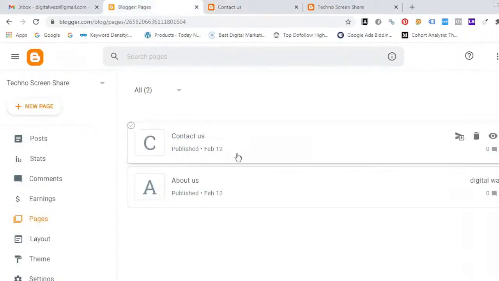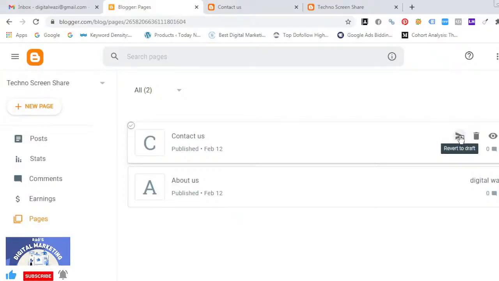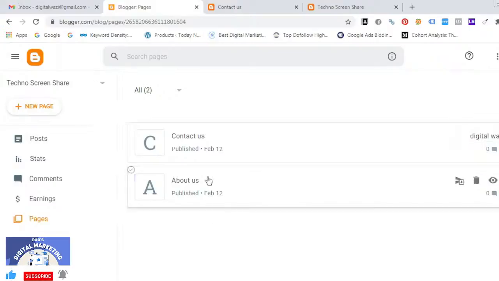If you don't want this page, if you want to delete this page, click on delete. There is an option to delete this page. If you want to revert it to draft mode, that means unpublish, you can use this option. If you want to view the preview, click on view. Like that, you create our pages.